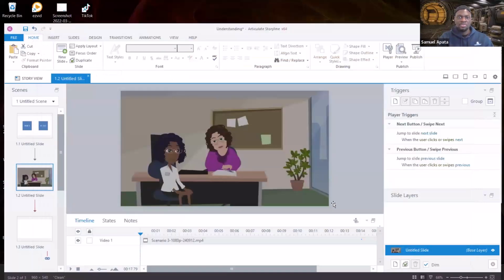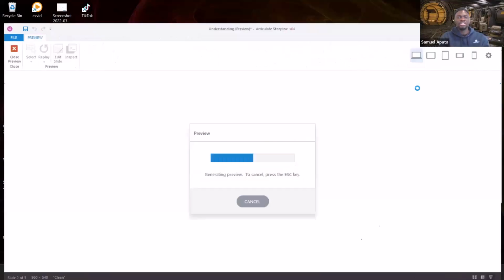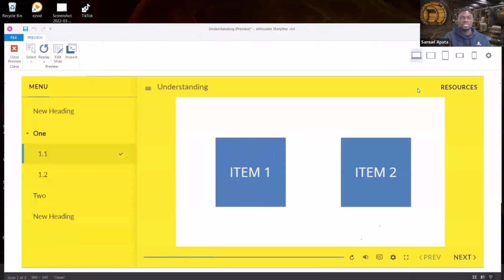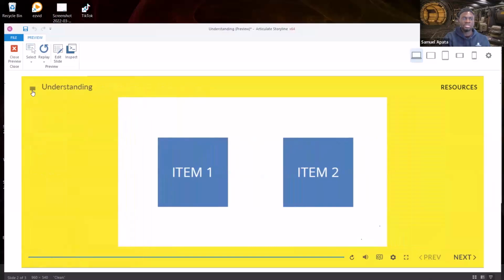Hit OK. All those settings have been applied. If you were to preview the entire course now, you'd see all of the changes were made. The header is there, the resources are there, the captions, and everything else. The menu is opening up like we wanted it to.